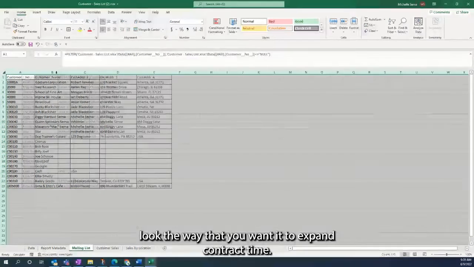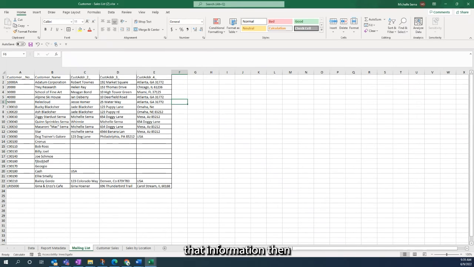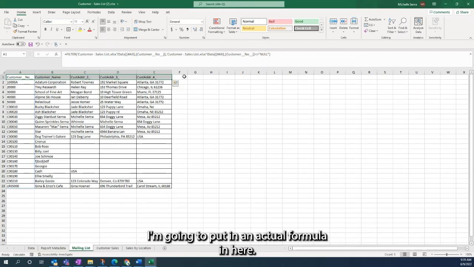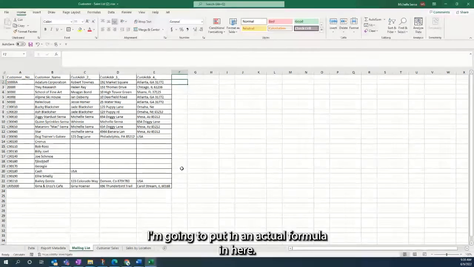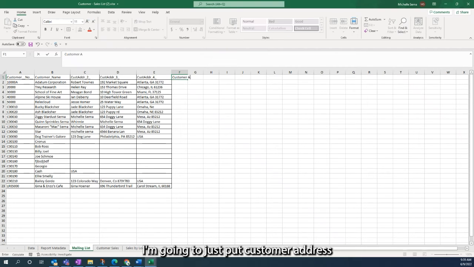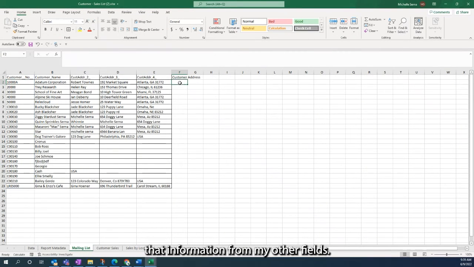Expand them, contract them. Now the last step that I want, if I want to concatenate that information, I could come here. Now you can see that this filled in the titles of my columns from the other page. I'm going to put in an actual formula in here. So I'm going to name this column what I want it to be. I'm going to just put customer address. And I want to just concatenate the information from my other fields.